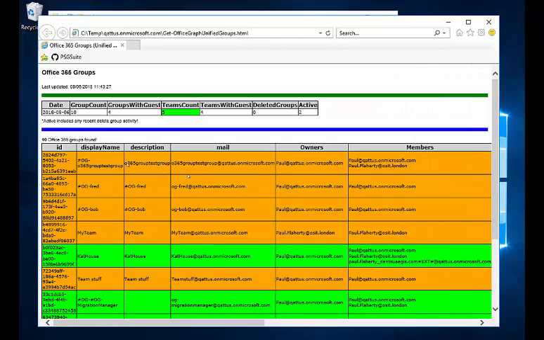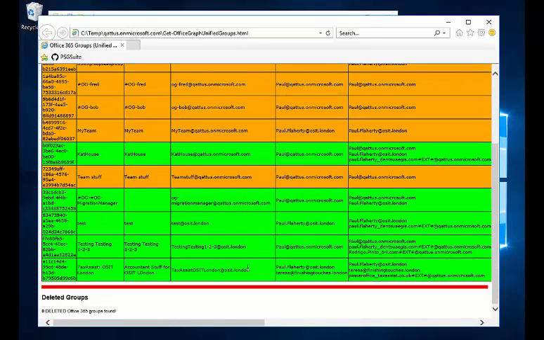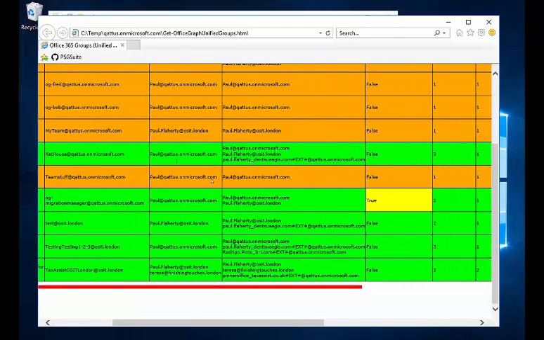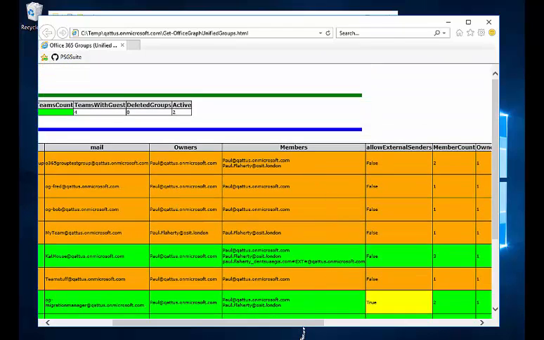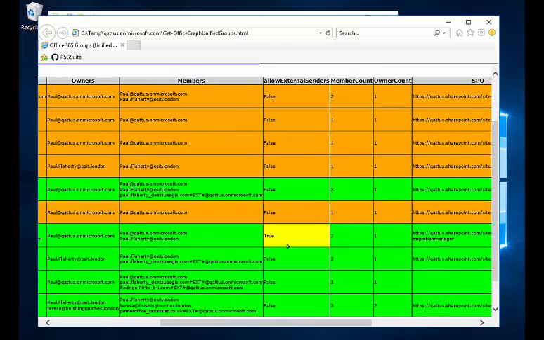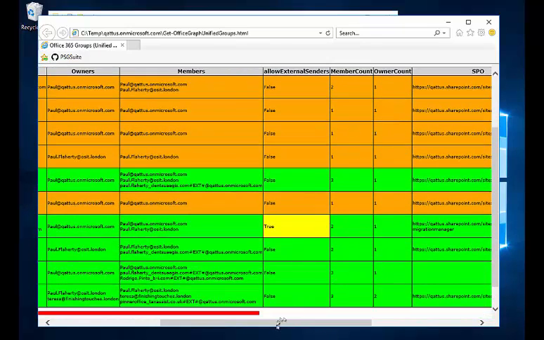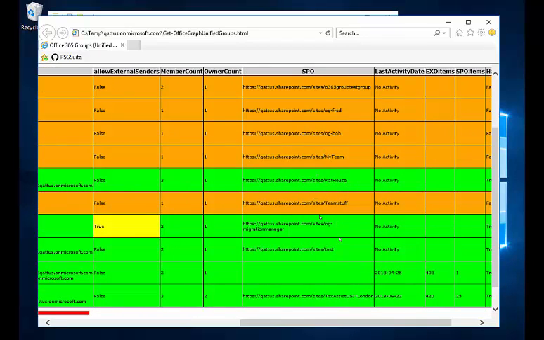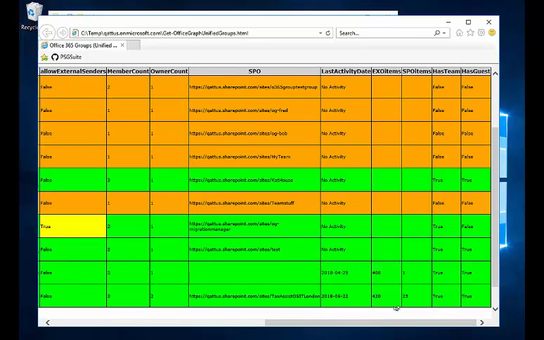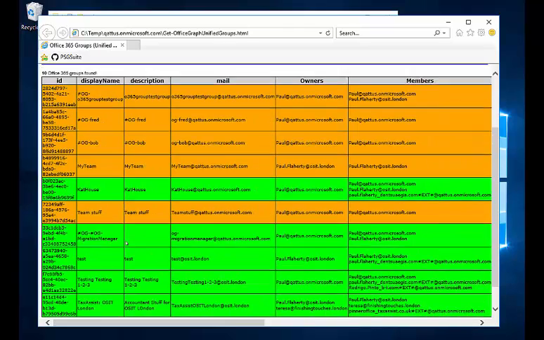So essentially on this tenant I have 10 groups, 4 groups have guests, I have 5 teams, so the teams are in green, the normal groups are in orange. I don't have any deleted groups, and you can see owners, members, if allow external senders has been set, the member and owner count, if there are any related SharePoint sites, if there's any activity, so I've got a few that I haven't done anything with. You can also see items in Exchange and SharePoint Online. So that is pretty much what the script does.